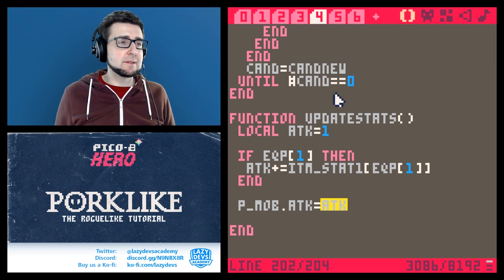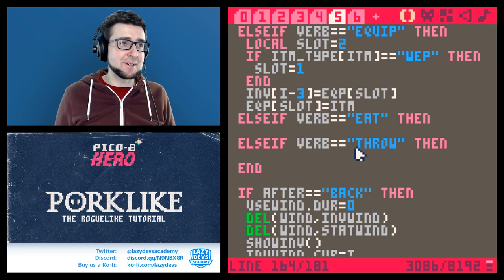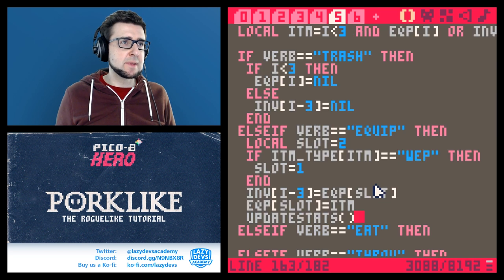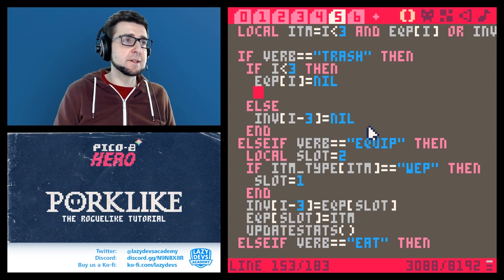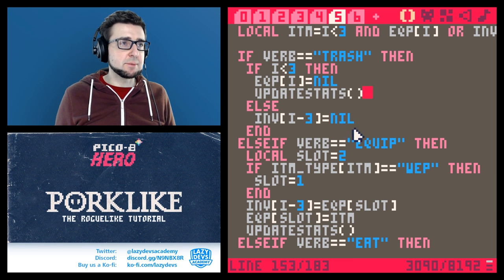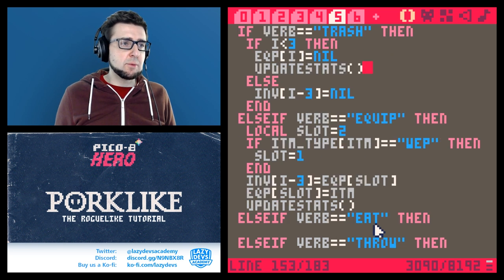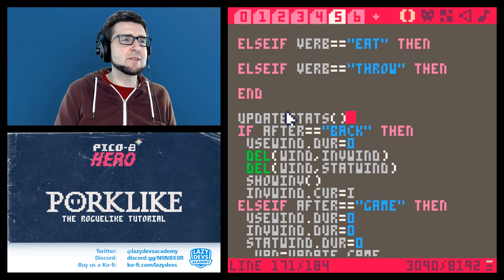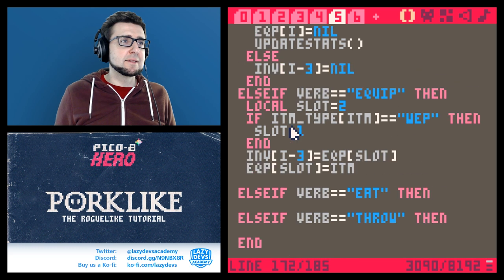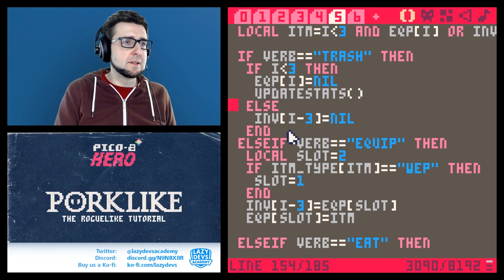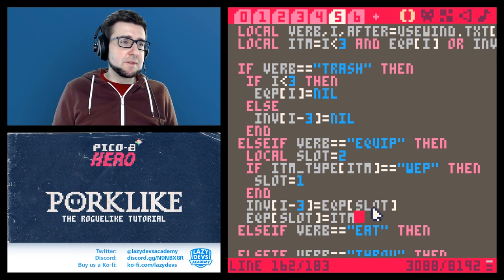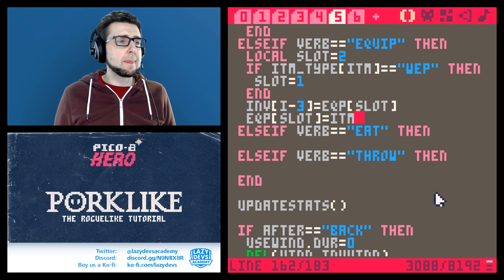And then, of course, we don't see the difference. First of all, we're not running this. So let's run this every time we equip things. So here, when we equip things, update stats. And then also when we're trashing something from the equipment slot, we also need to update stats. It's probably easier and makes more sense to just always update stats. There's no reason not to update stats. It's not an expensive function. And there might be some weird interactions that we take care of this way.